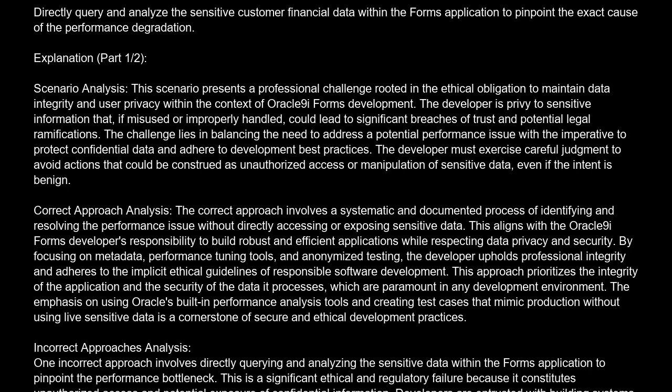The developer must exercise careful judgment to avoid actions that could be construed as unauthorized access or manipulation of sensitive data, even if the intent is benign. Correct approach analysis. The correct approach involves a systematic and documented process of identifying and resolving the performance issue without directly accessing or exposing sensitive data.